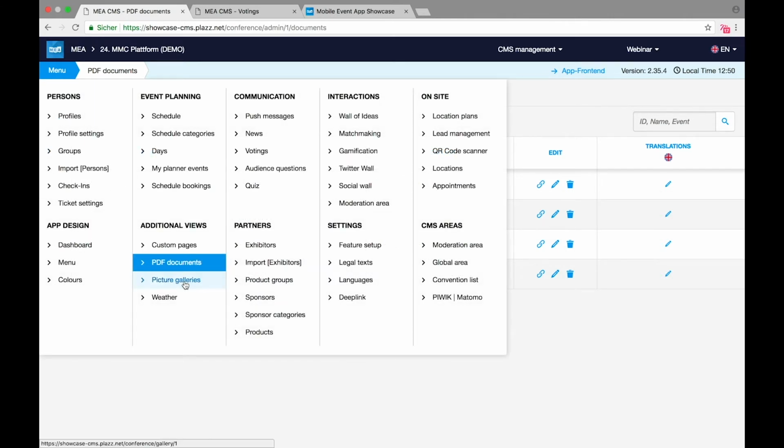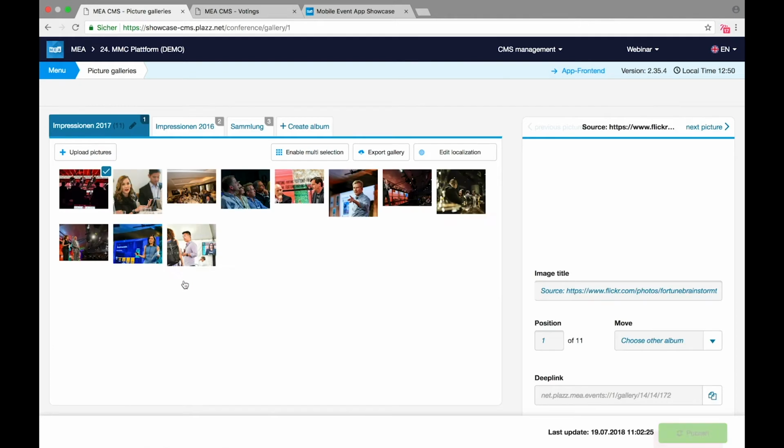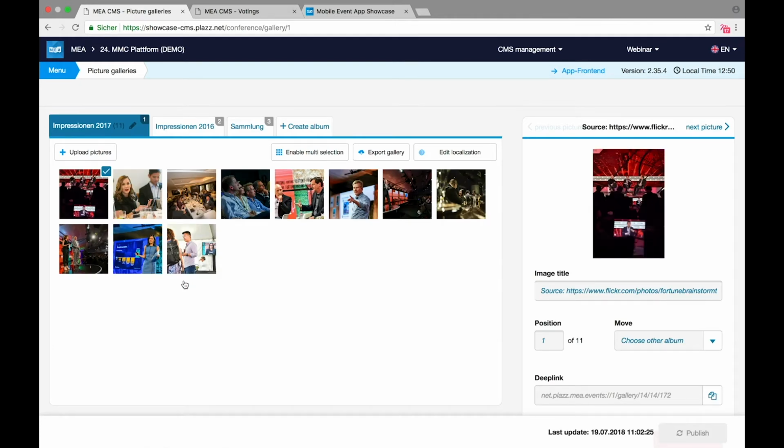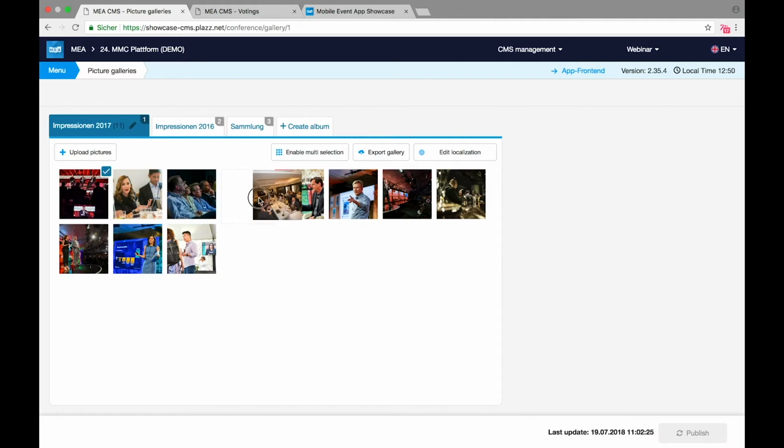You also have the option to upload images to the app and create a gallery with them. You can have multiple galleries, like location plans. Pictures can be added to the gallery via drag and drop or via the upload button. And you can change the position of pictures within the gallery and add information to them.